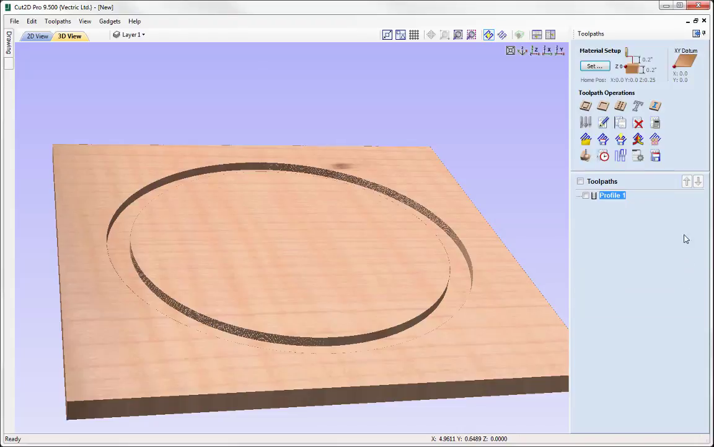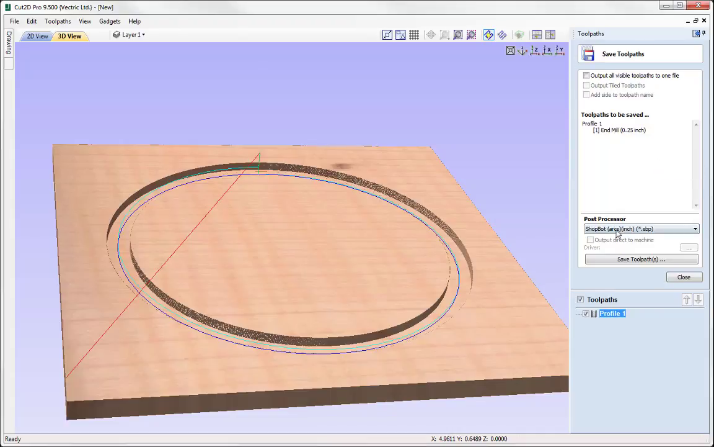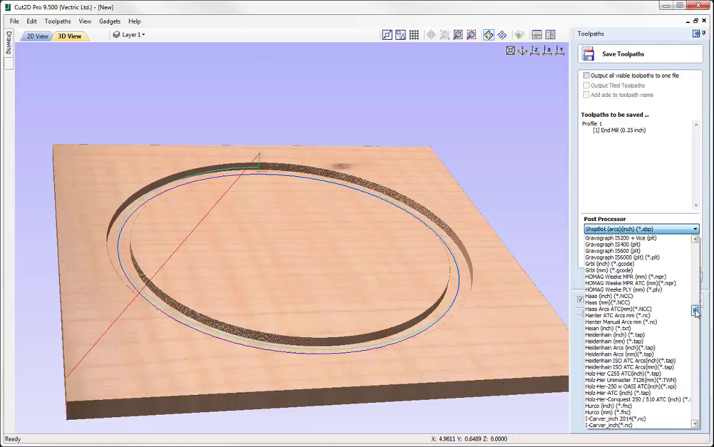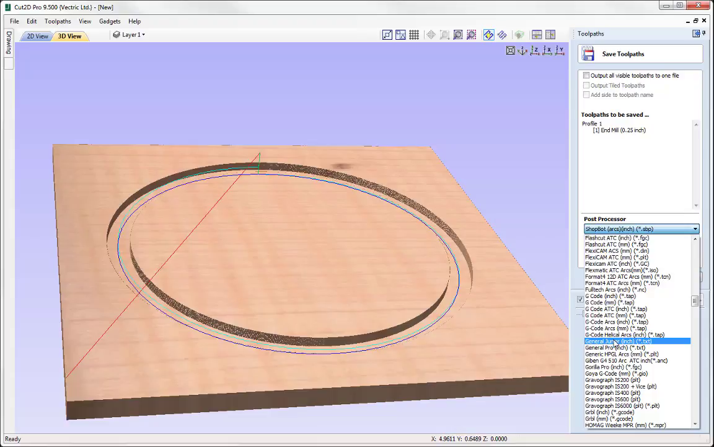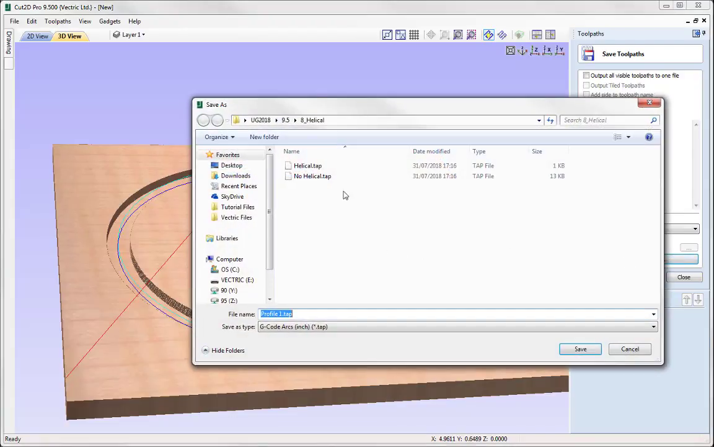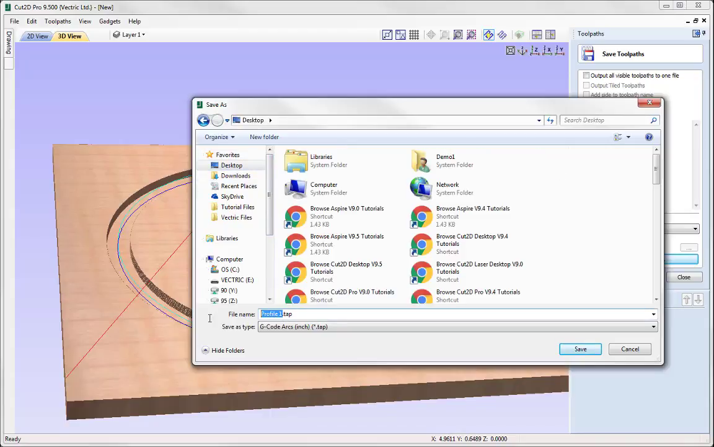So let's close out of that form now and go to the save toolpath function. Okay, and I'm just going now to select the standard G-code option. You can see here that we've got G-code arcs and G-code helical arcs. So I'm going to select the G-code arcs here now, and we've got the arcs in inch, and I'm going to save that. Okay, so we're going to save it onto the desktop. Okay, and this is going to be called no arcs, and we'll save that.